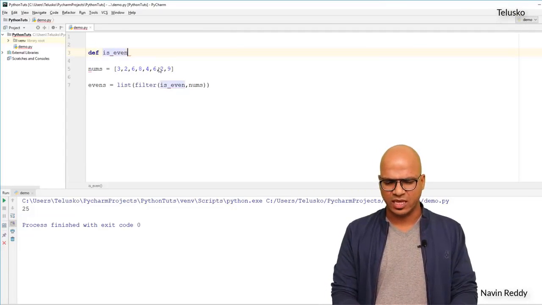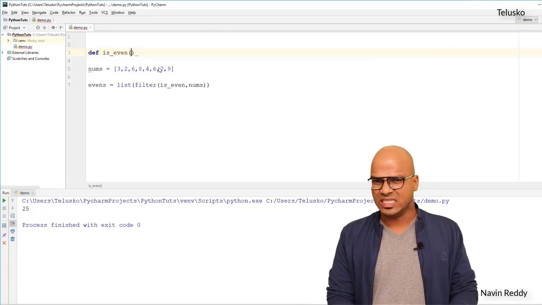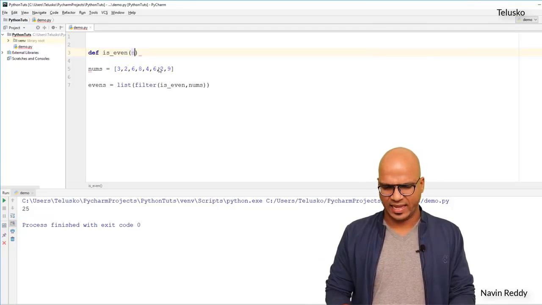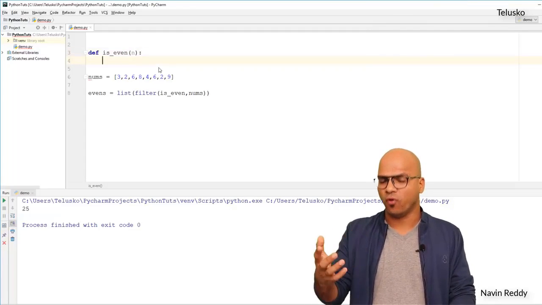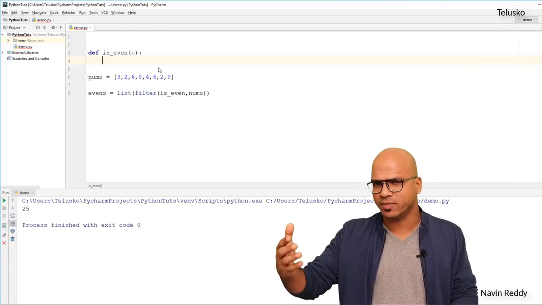I just went with this name because I'm not able to think of any other name here. And is_even takes a value, let's say the value is n, and this will return true or false. If that n is an even number, it will return true. If that n is an odd number, it will return false.